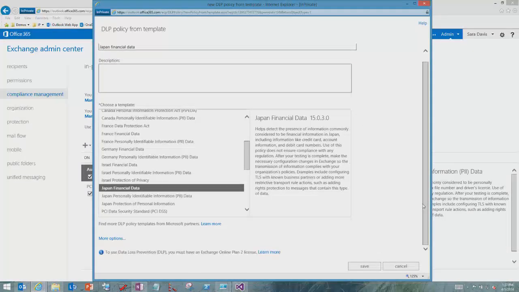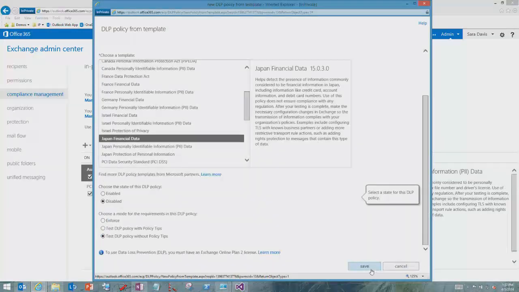And before I create this, I'm going to create my policy in a disabled state, since we're going to be editing that in a minute. So what this is going to do is take this policy template, figure out all the rules that are applicable as part of it, and instantiate the rules within the system itself.